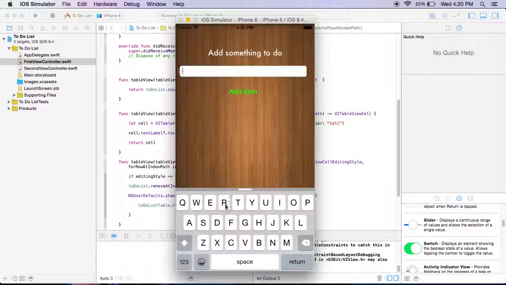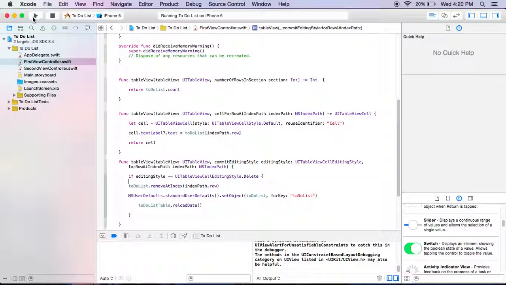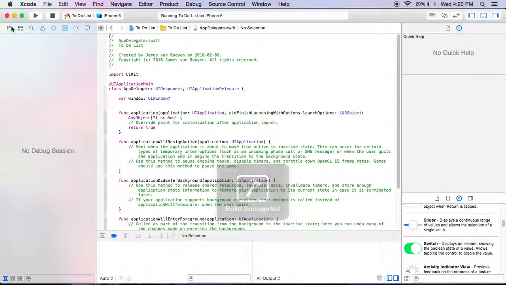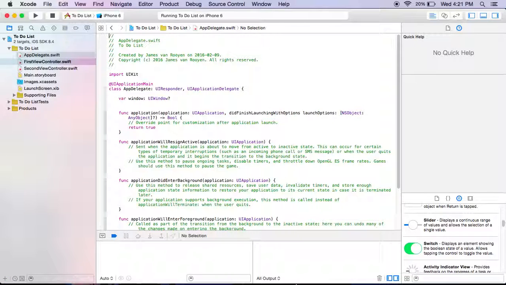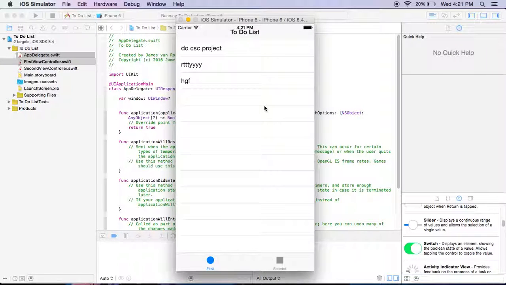I just want to show you guys quickly the permanent storage function. So I will add just some other random stuff here. Let's jump over and let's quit the app and then run it one more time. And there we go, it pops up. And as you can see, we still have our 3 things on the to-do list. So that's how the permanent storage works.